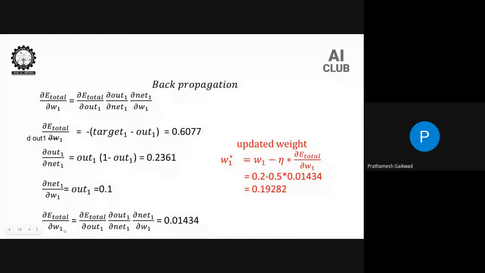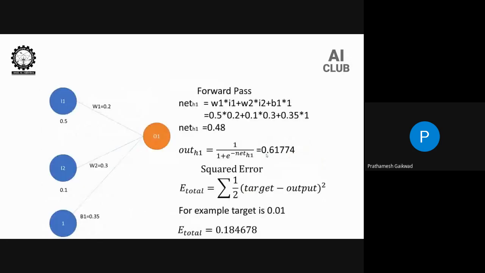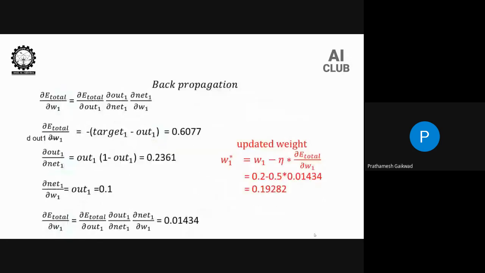By using this gradient or derivative value, we will update our weight number 1 such that during the next iteration, the error we encounter will be lesser as compared to the previous iteration. So this is how a typical backpropagation algorithm works. First we forward propagate, then we calculate the loss, and then we backpropagate, obtain the gradient value, and update our weight such that it will produce a more accurate result on the next iteration.